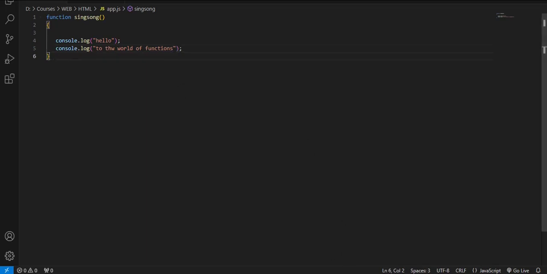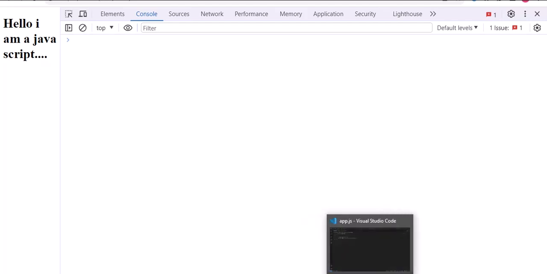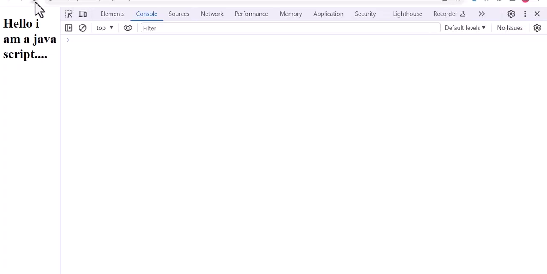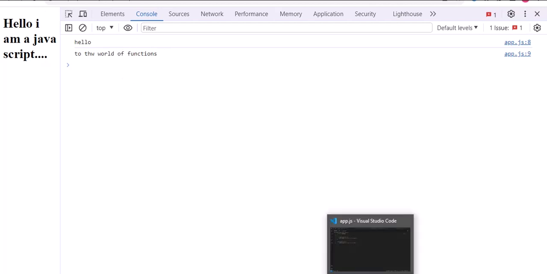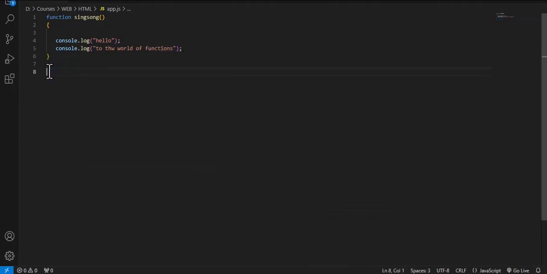So what will happen? We will save it, and we will come to this page and refresh. Nothing happens. Why? Because by default JavaScript ignores this. If we write this outside the function, save it, and refresh, you can see the result on the screen, but inside the function it is not displayed. Why? Because we need to call the function.